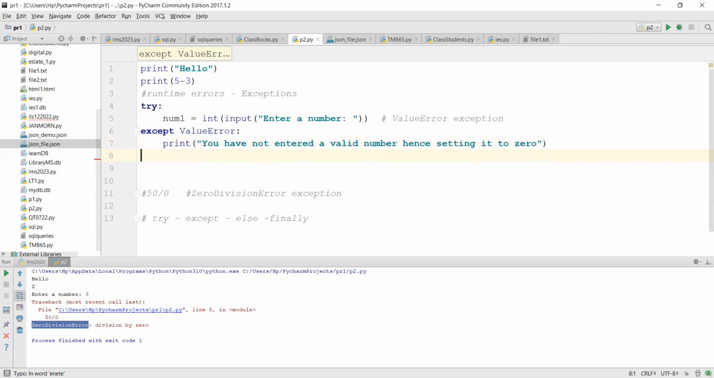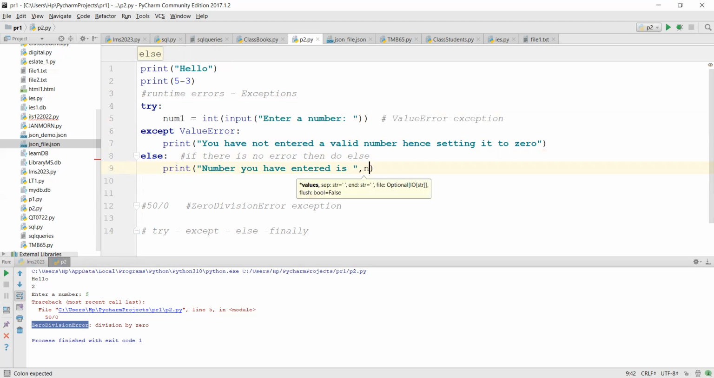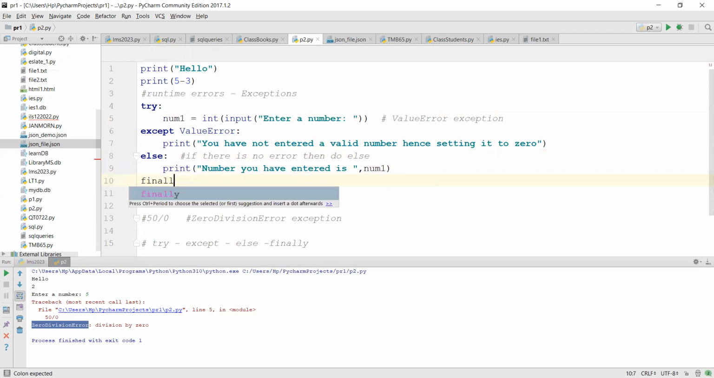Then you have something called else. Else means if there is no error. Not always will you have an error, right? If there is no error, then do what? Then do else: print, number you have entered is num1. Then you have finally. Finally is used irrespective of whether there is an error or no error. It will execute in both cases, error or no error.